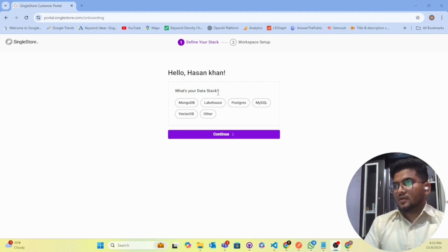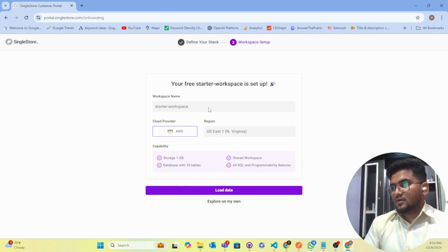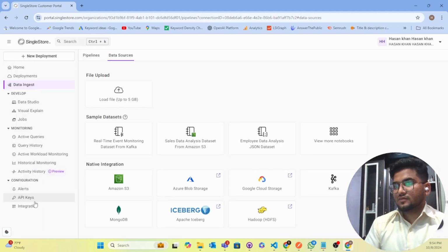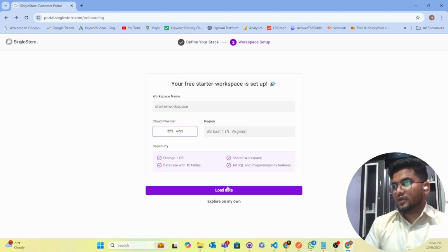What do you want to use, like a vector database? MySQL or Postgres, MongoDB, whatever you want to use, you can choose. For this, I will take the MySQL vector database. Okay, let us take vector database and continue. So I will click on load data now. Continue here, explore my own.